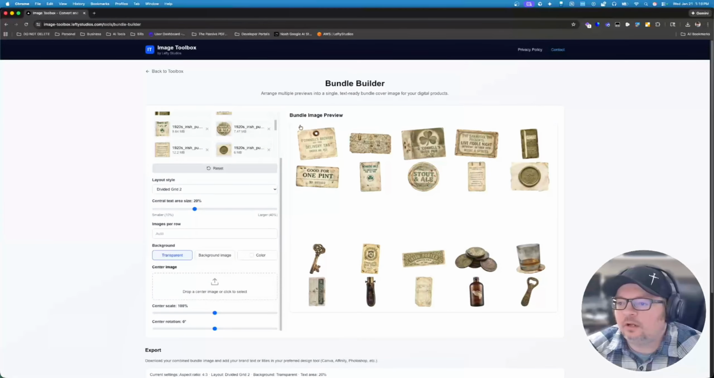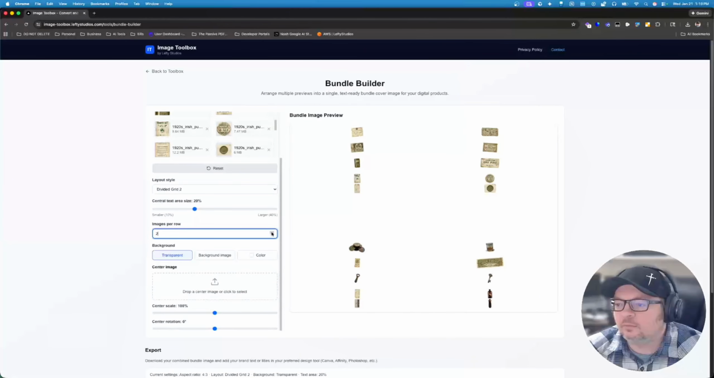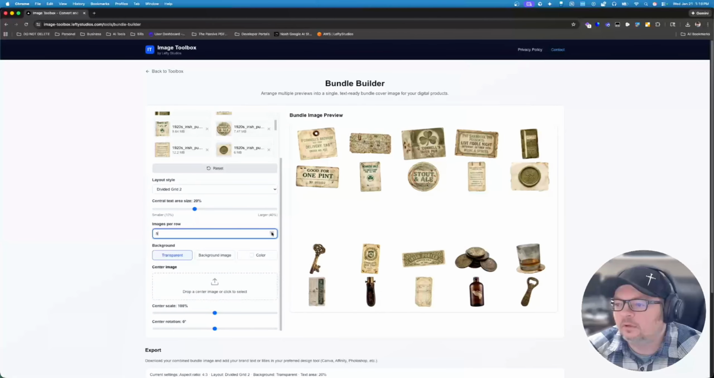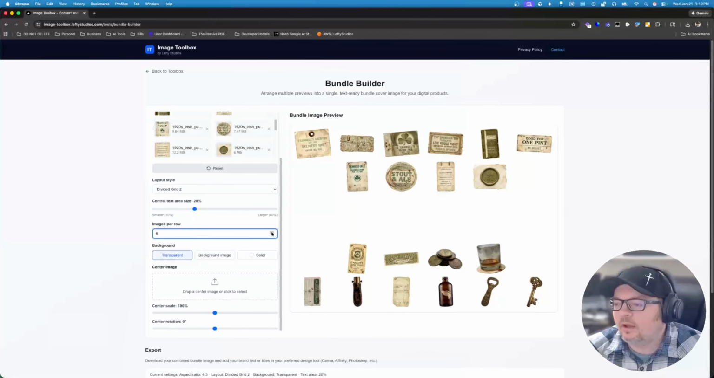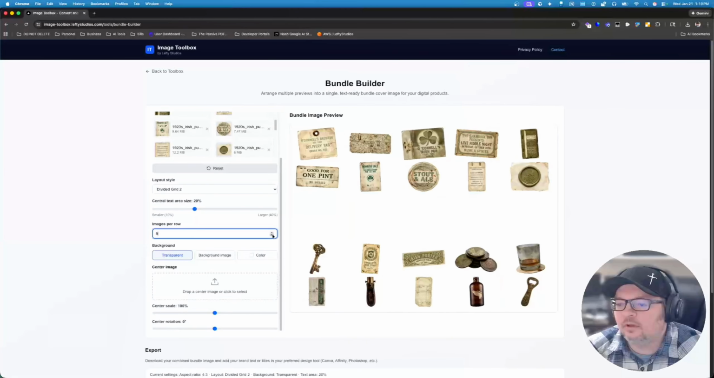Now, the tool will automatically try to figure out the best layout, but it's not perfect, and so maybe there's a style that you like a little bit different. You can go to the images per row and you can actually change this 1, 2, 3, 4, and so forth, however many images per row you want to see. And I'm going to go with 5, or in this case auto, but you can play around with that setting as well.